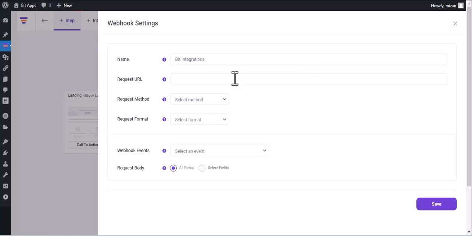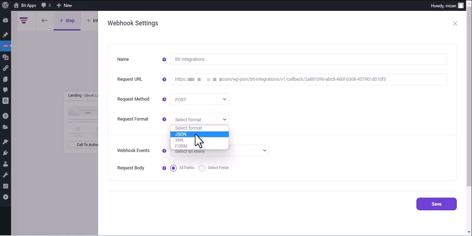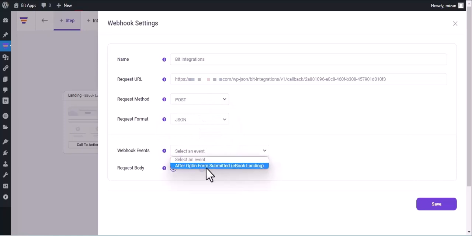And paste here the webhook URL. Select Request Method. Select Request Format. Select Webhook Event. Then click on Save.